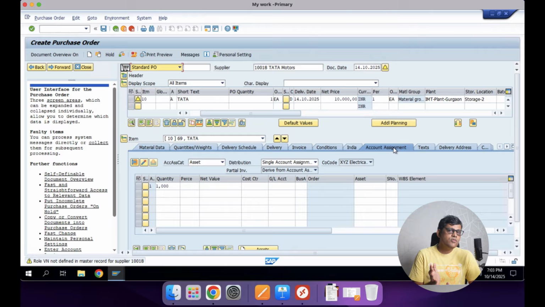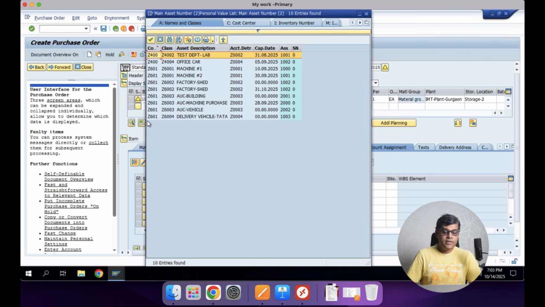But as I said, I'm going to use here AUC. So that's why I will not transfer this value or any transactions initially to the main asset. First I will transfer to AUC, then from AUC I will settle to the main asset. So for that purpose I will take here the asset number, whatever we have created 2002. Otherwise just click here and see here whatever we created.